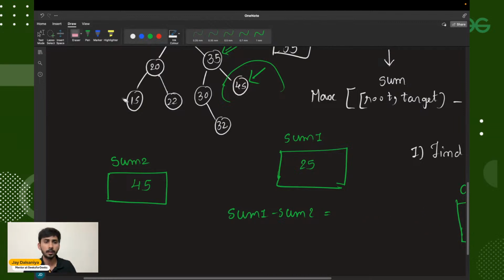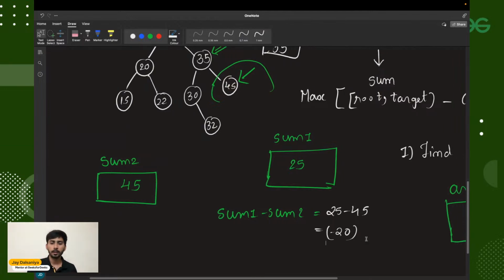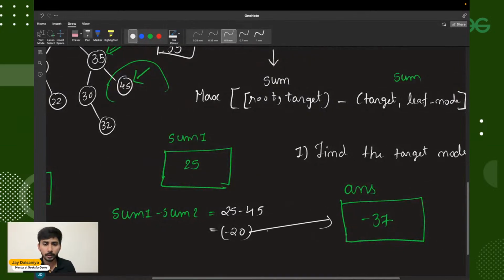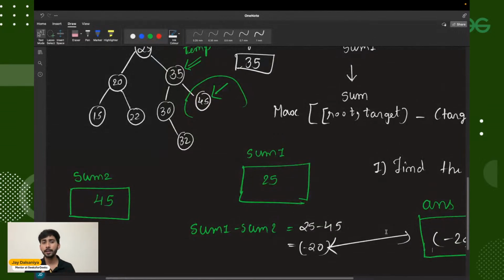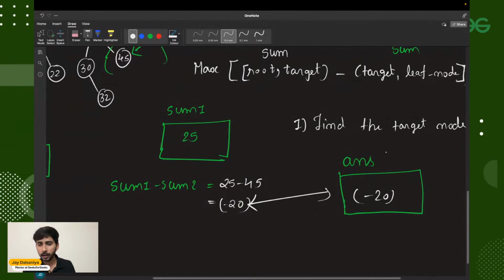So what is sum1? Sum1 is nothing but 25 minus 45. What do you get? Minus 20. So compare it with your answer variable. What is the maximum of minus 20 and minus 37? It is obviously minus 20, right? And now I have explored every path from target to leaf node for the right subtree as well as for the left subtree. So whatever is the value of my answer variable, I can see it is minus 20. That is going to be the output for this test case.